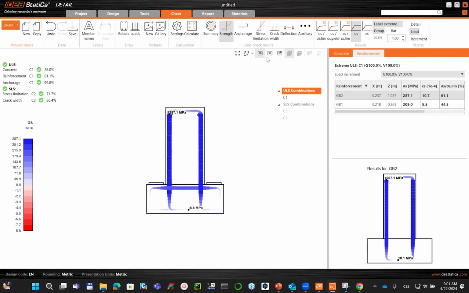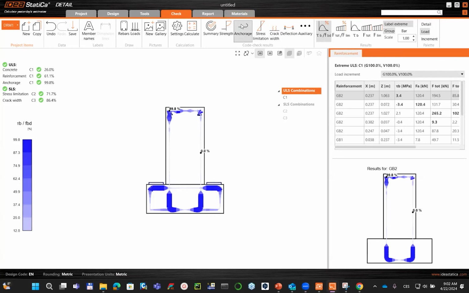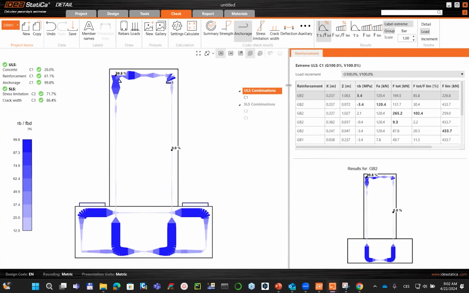Okay, so I will go to the next point, which is the anchorage. Right now we are hitting the point about the anchorage. This check will cover that your reinforcement won't be pulled out from the concrete. Very important check. And what you can expect in IDEA StatiCa from the point of view of the check is that we will give you the bond stress that is on the rebar.